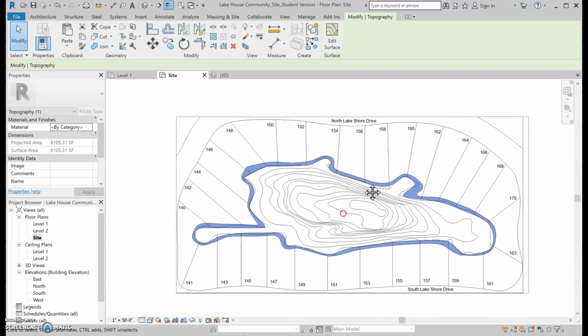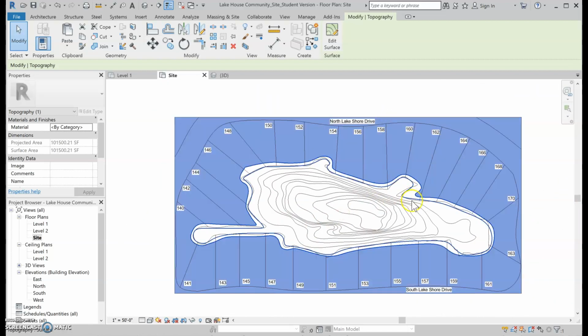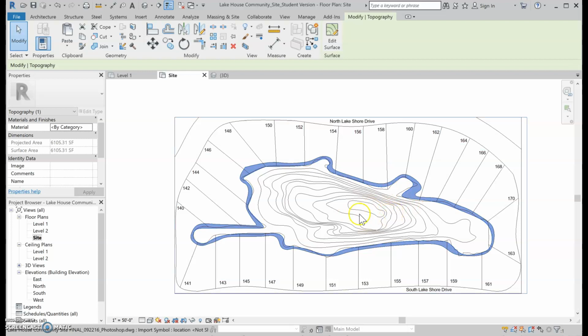I then have the grass area, which is here. I have my water area. And then I have my area below the lake. That will be dirt. So you'll go to your PowerPoint with the next slides and you'll change all the materials of these different surfaces.